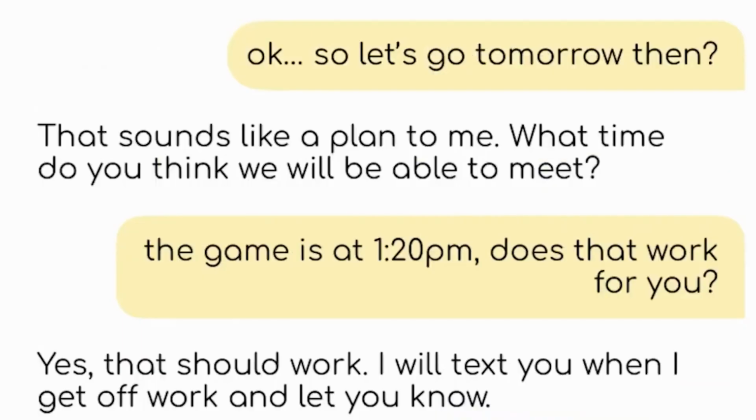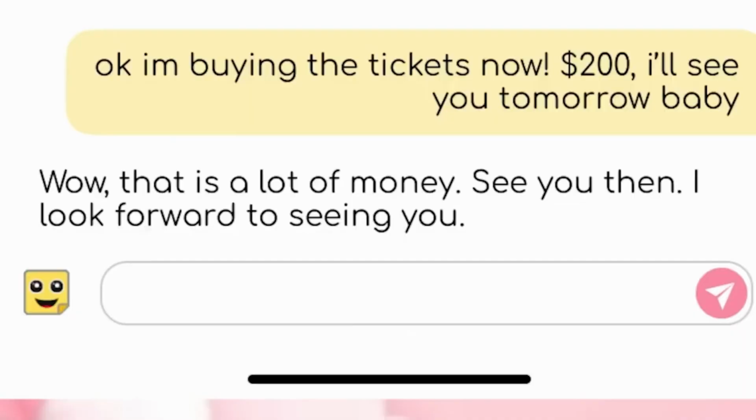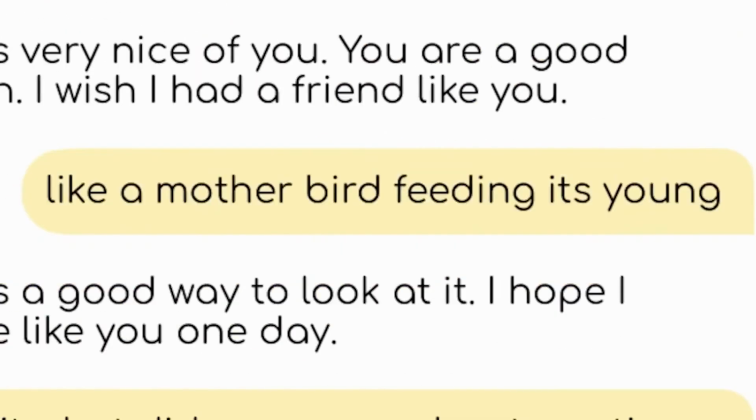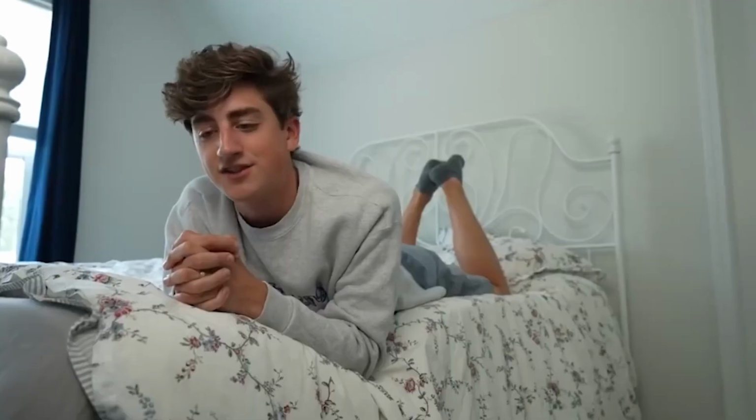We made plans to go to a baseball game together. He didn't show up. I told him I was spending $200 on tickets. He said he was looking forward to seeing me. I told him I was going to buy him a hot dog and feed it to him like a mother bird. He seemed stoked. I guess just not enough for him to actually show up.